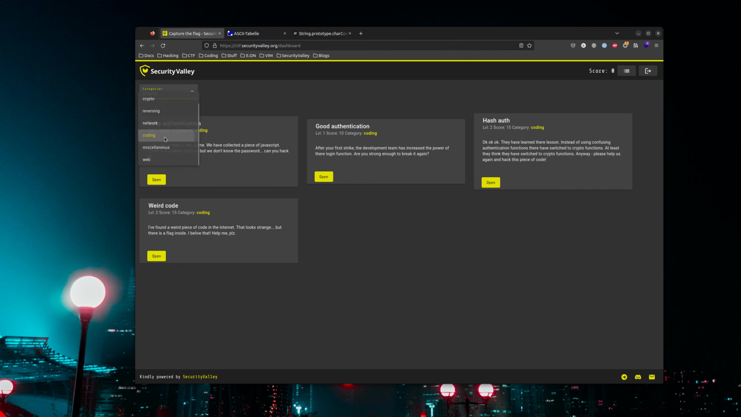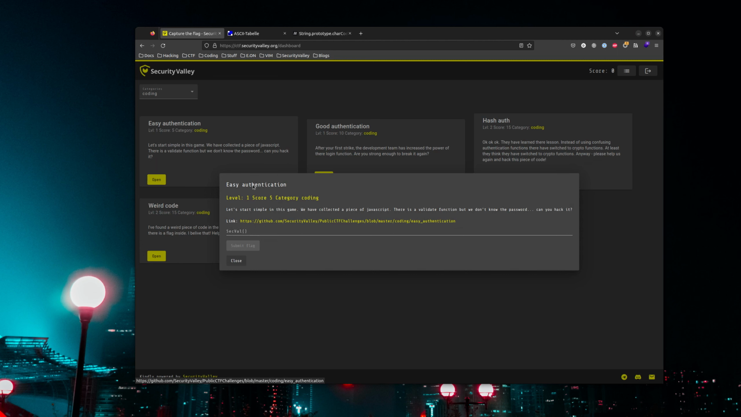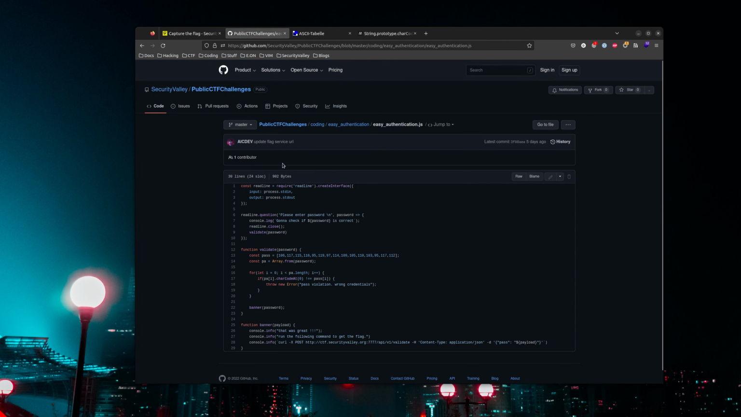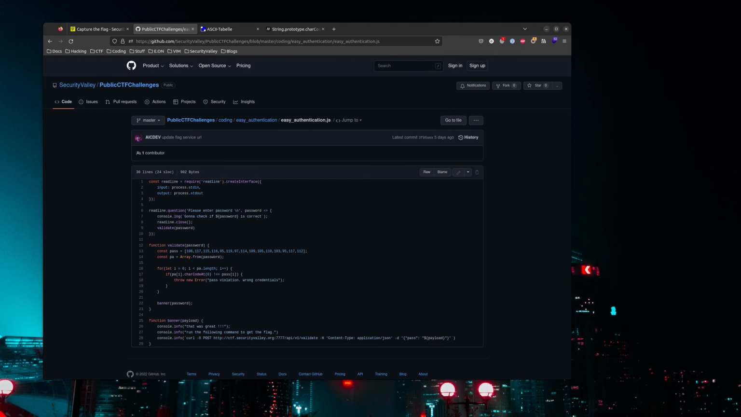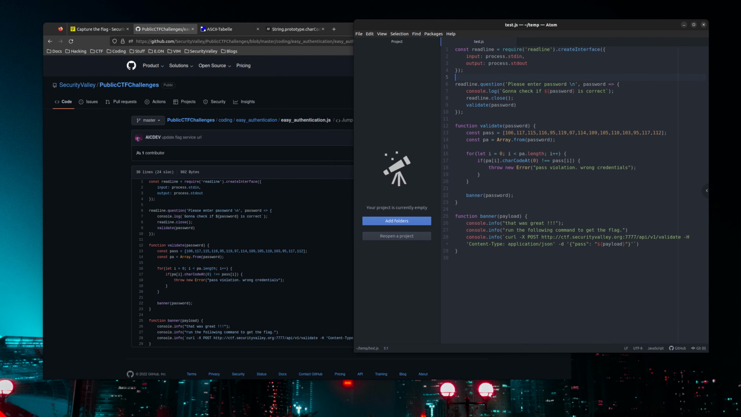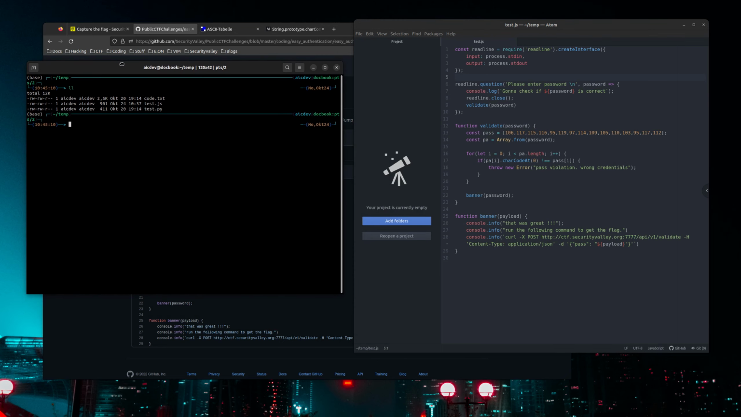categories filter to coding to start with the easy authentication. So let's open the challenge and follow the link to get the actual challenge. We see that we have an easy authentication JS file, which is obviously JavaScript. I have already copied and pasted the content to my machine and opened a terminal.